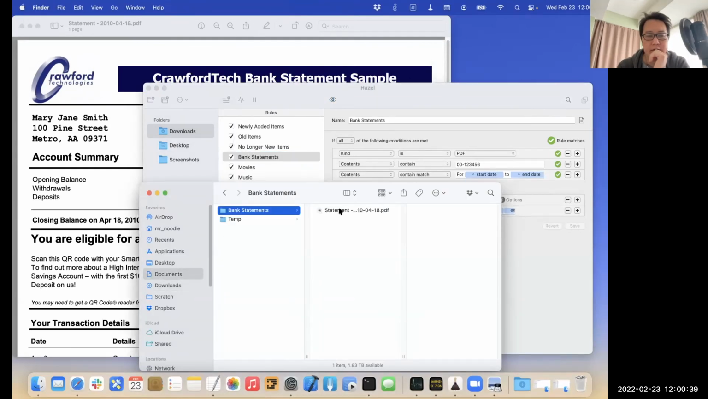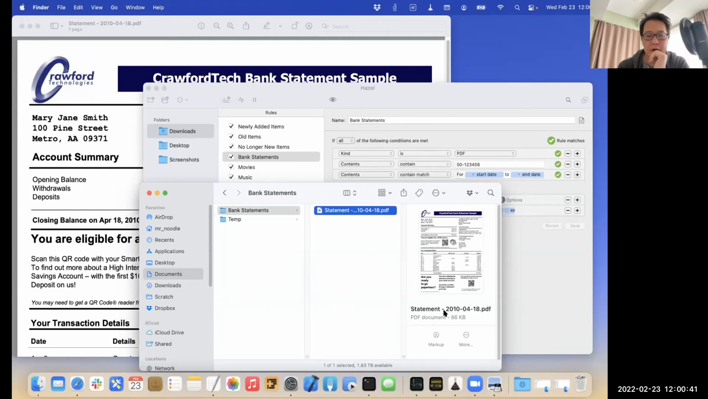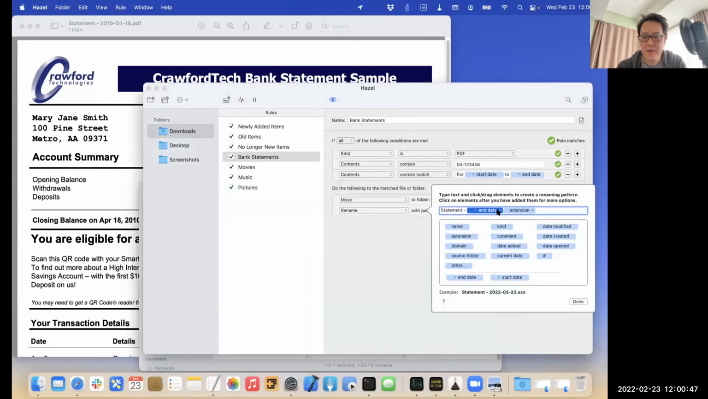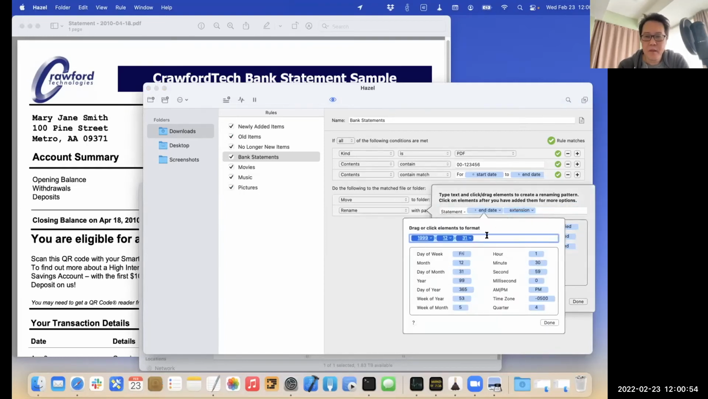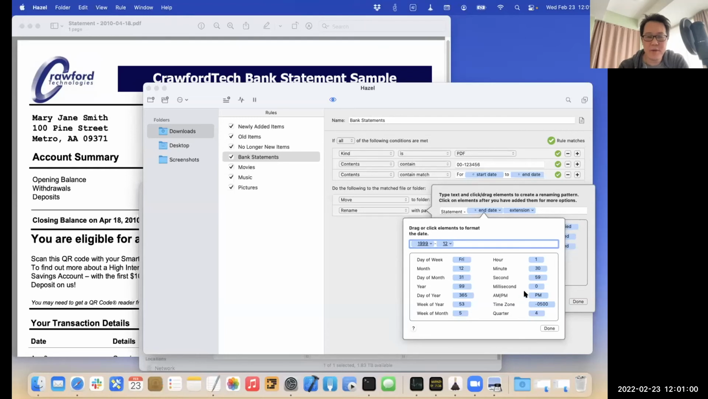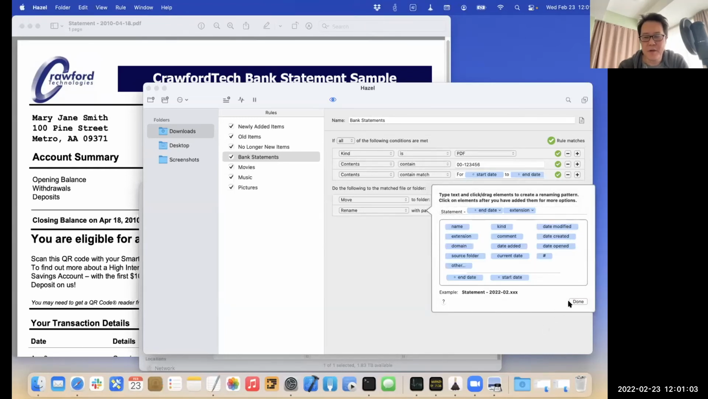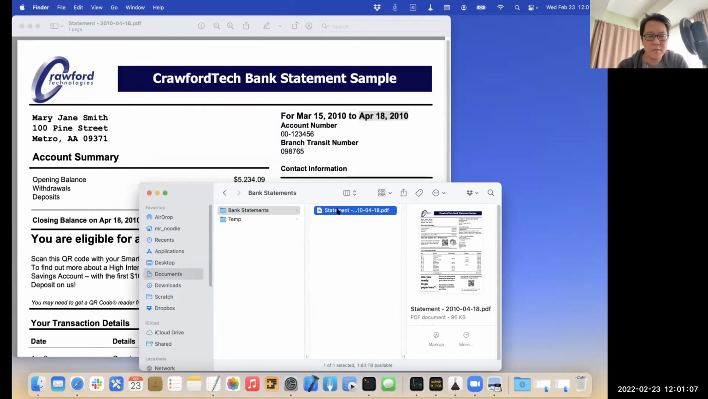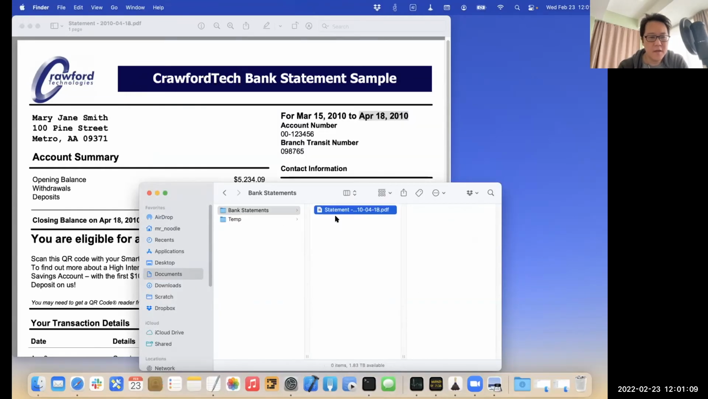And so as you see, it did move to bank statements, and the file is renamed with the April 18th date we specified. Actually, I don't think we care about the date so much. So what you can do here is, in the rename pattern, if you click on it, you can edit the pattern. As you can see, it has the year dash month dash day. Let's say we get rid of the day, because all we really care about is the month. It's a monthly statement. So let's delete that again.